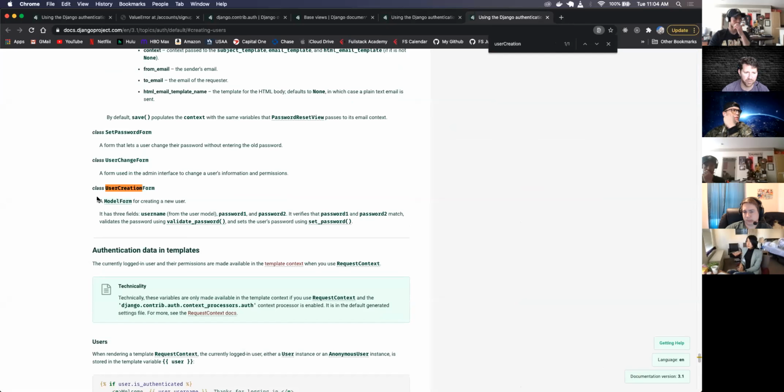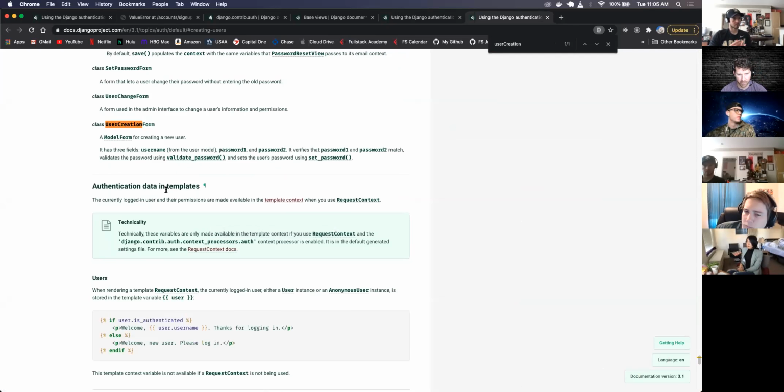So the user creation form is a model form, which means it's connected to a model within your database, such as the user model. And it already has some explicit functionality, like grabbing username, password, etc. And it already has a lot of the validations built into it.